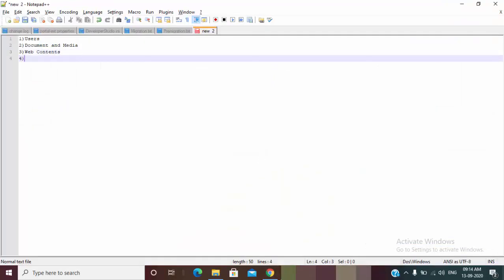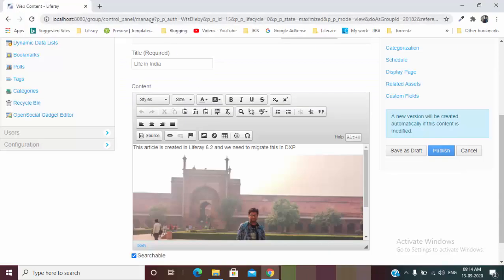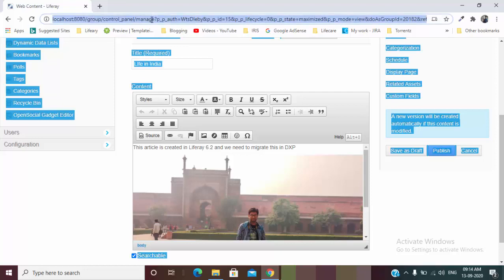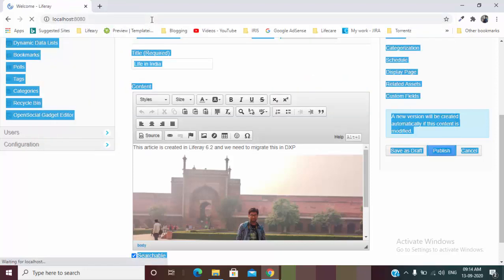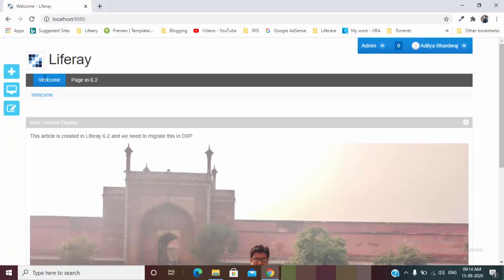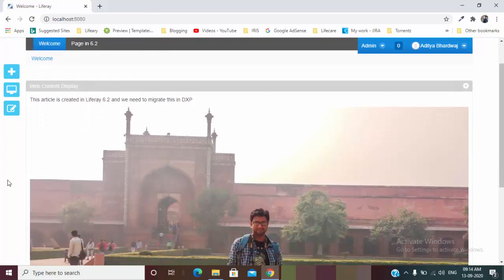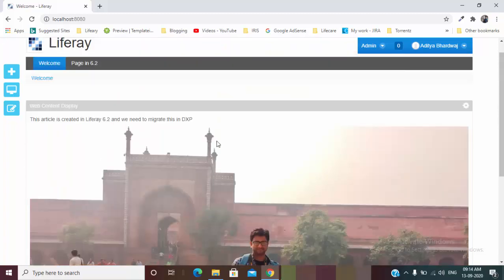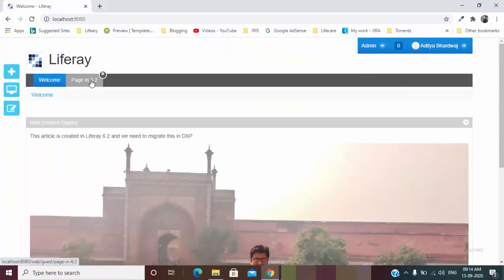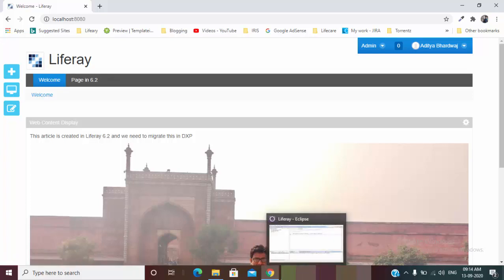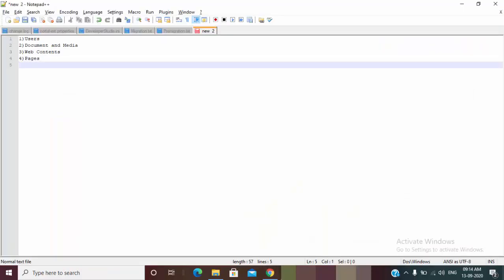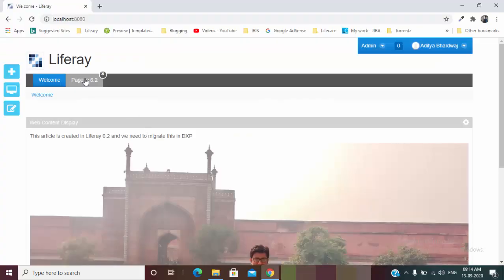The fourth thing is pages. As you can see, we have two pages. This welcome page on which I add this web content display portlet, and the second page is this page in 6.2. And the final thing is the portlets. Basically we migrate the portlet in a later tutorial, but yes, this we need to migrate.